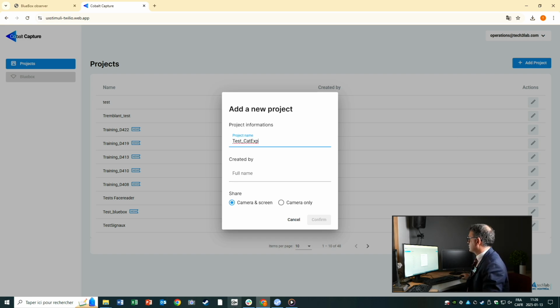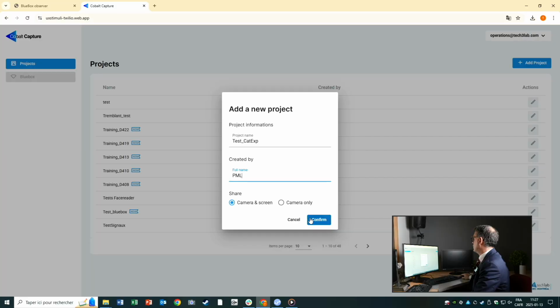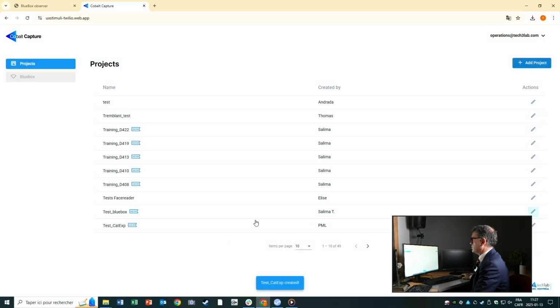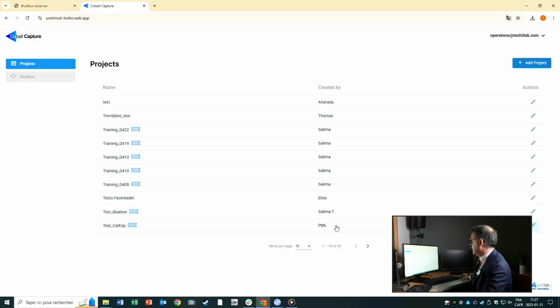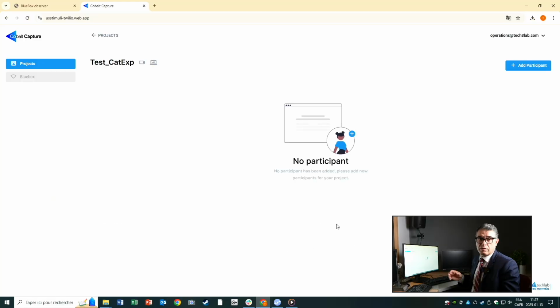And it's created by me, right? So I'm going to put my name here. And I will select camera and screen because I want to record both the face of the participant and the screen of the participant. So we'll go ahead and confirm that. And you see I have here on the screen the test cat experiment, and it's indicated new, and it was created by me. So I'm going to select this, and at the moment there's no participant, right? So it's a new project.